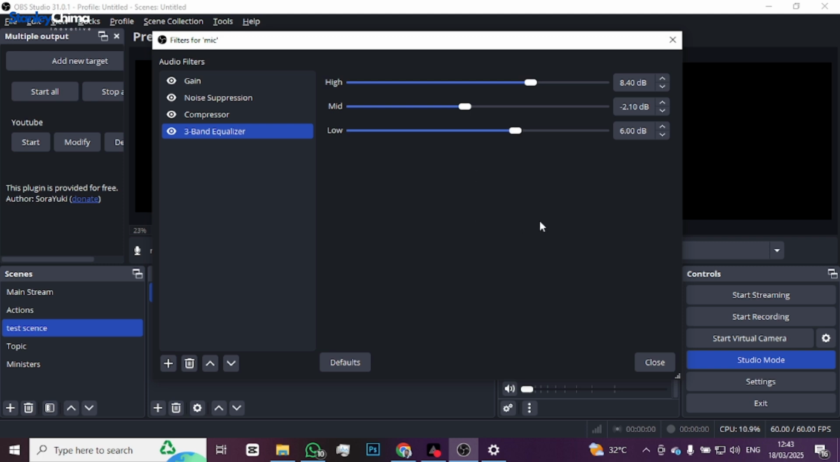This is all good. So let's see how it sounds without these settings. So this is the original sound, and even if I remove the gain, this is how the original sound sounds. You can barely hear me. And then this is our settings. So this is how we clean the audio.